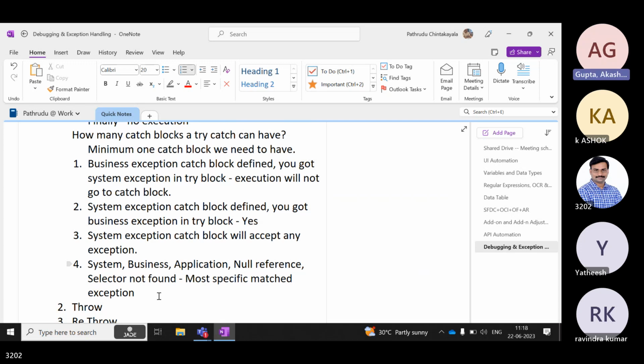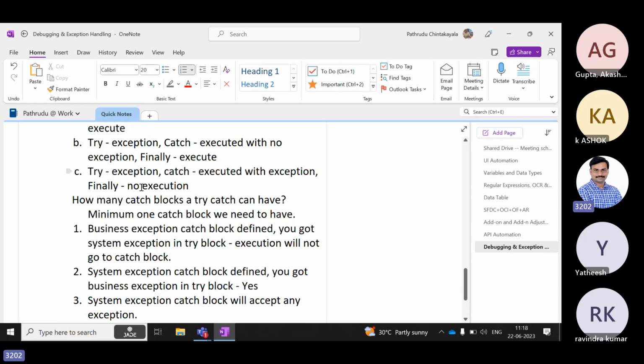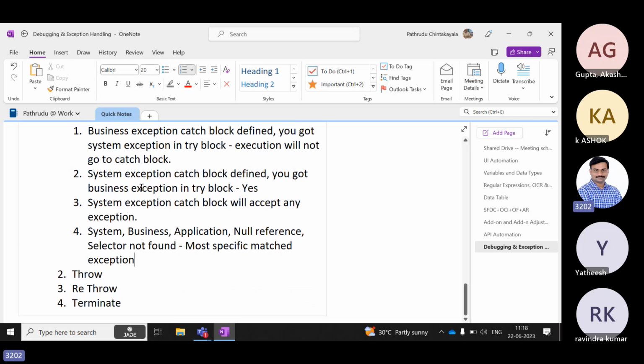Yes. There will be questions on top of this. They will try to ask you all these things: when the finally will execute, how many catch blocks you can have, and if you have more catch blocks, to which catch block the execution will happen. Okay, now we're good with the try catch block, right?